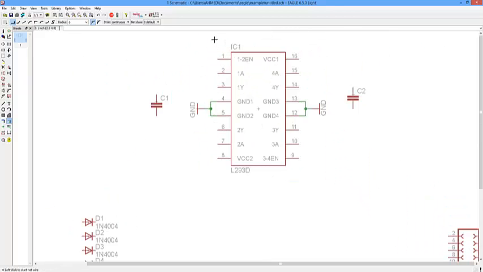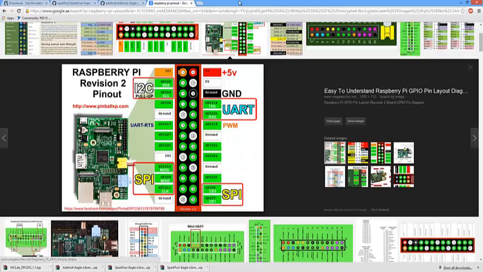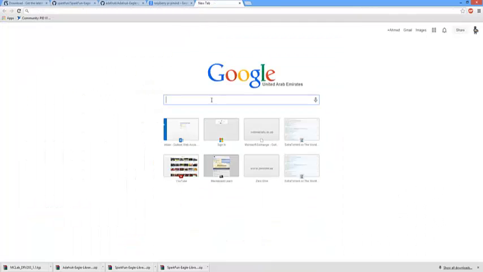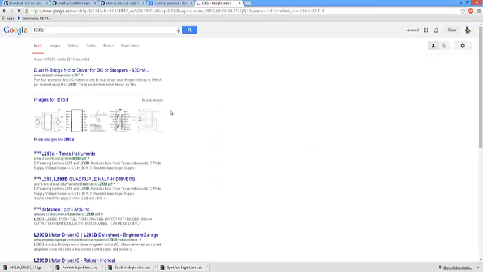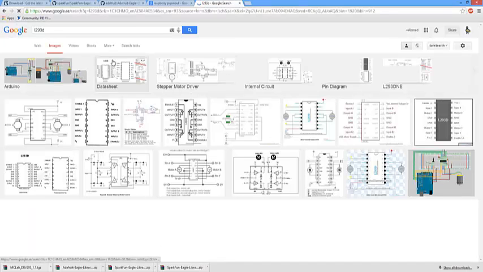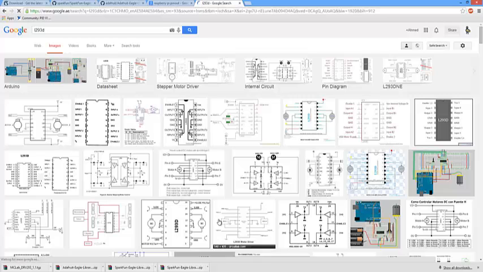Okay, done. Now, since this is L293D, I don't quite remember the pinout for this one, so give me a second. L293D. I don't want a hobbyist view, I want a professional view. Ah, yeah. So VCC1 is logic voltage, and VCC2 is motor voltage. Okay.